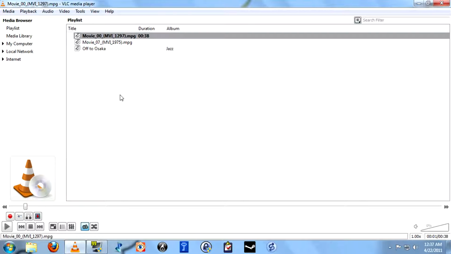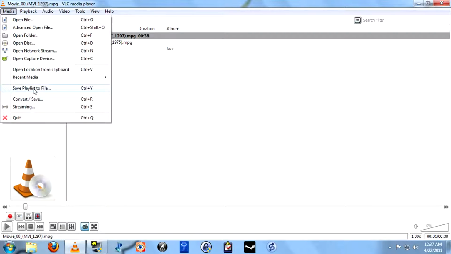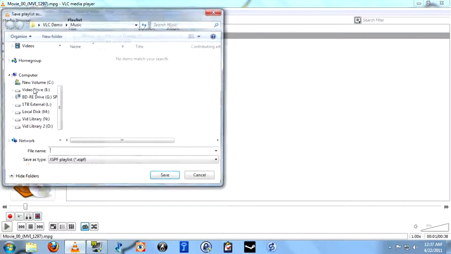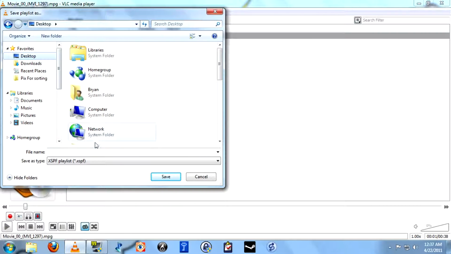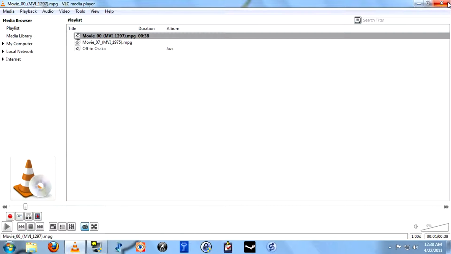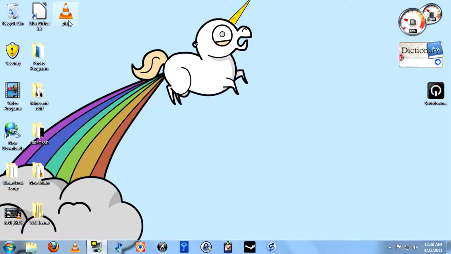You can save a playlist that you have created. Go up to Media, Save Playlist to File, and then determine where you want to save it. I'll just dump it on the desktop right now. Now close VLC. The playlist you save will show up as a file in the location where you saved it. If you double-click that file, VLC will reopen with that playlist.